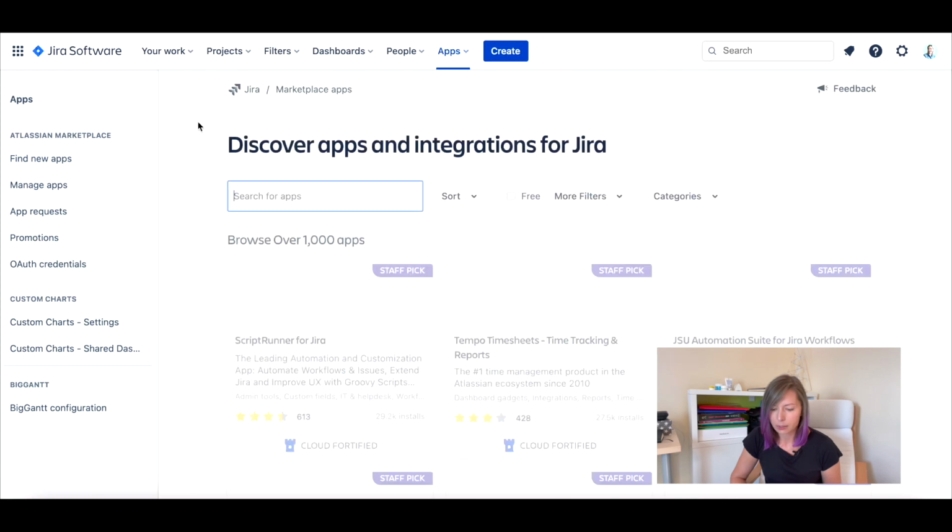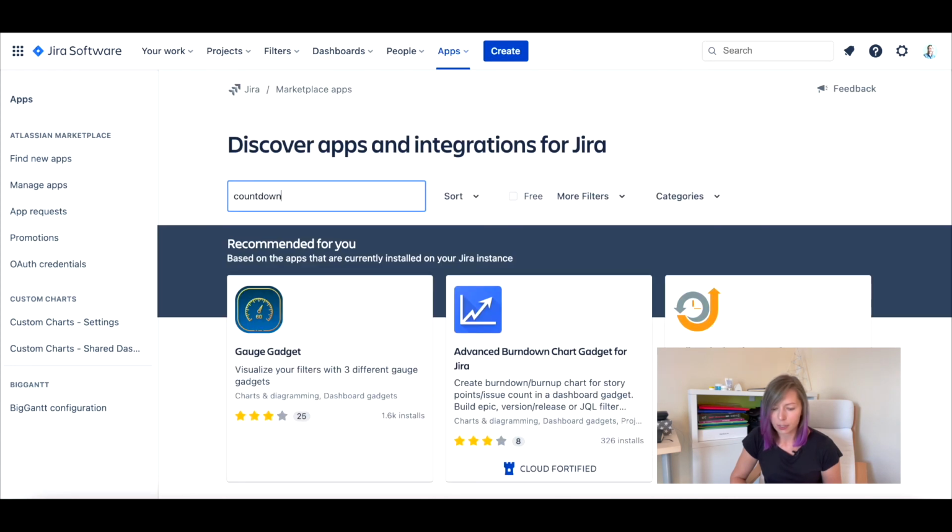And to find add-ons, you will need just to visit the JIRA market.